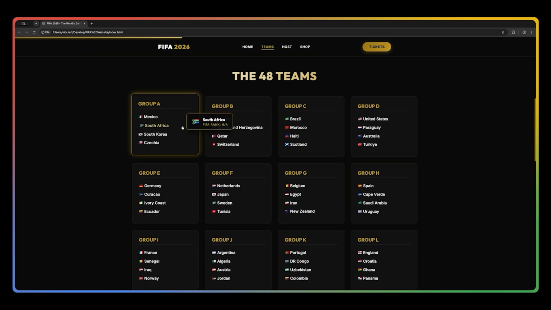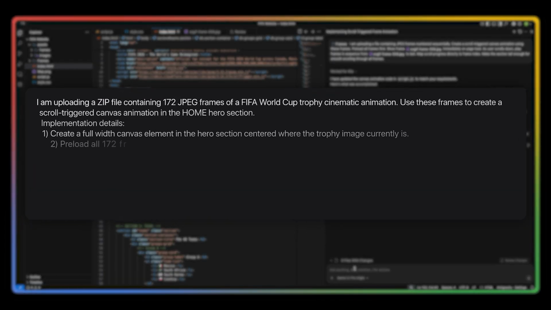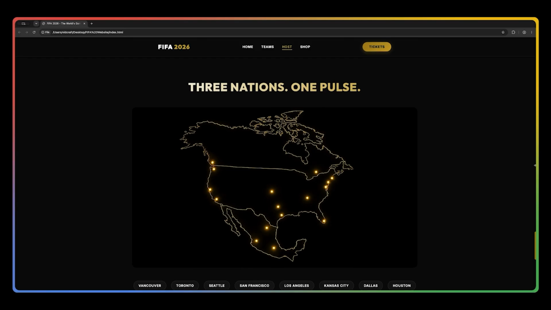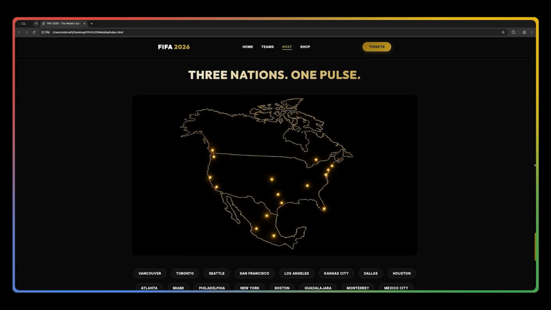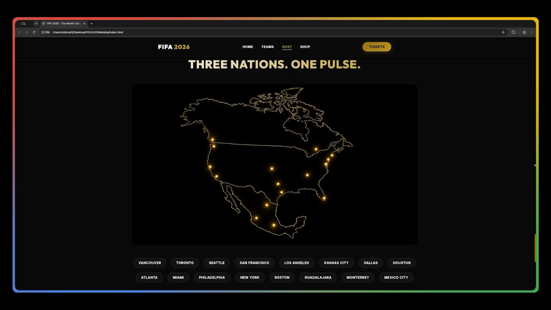Home section is done, but we still have the host section. It's just showing a map placeholder. I'll go into Antigravity, tell it to replace the placeholder with the map image I already have in the project folder. And there it is. The map is in, and it looks really good. 3 nations, 16 host cities, all marked with those glowing gold dots.